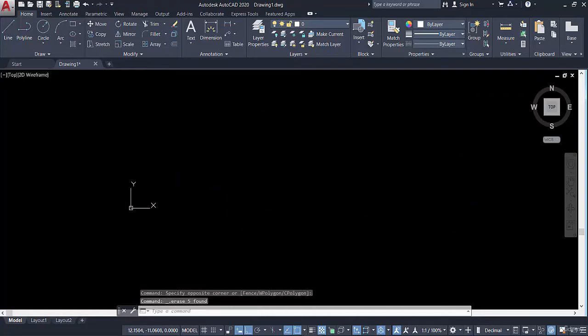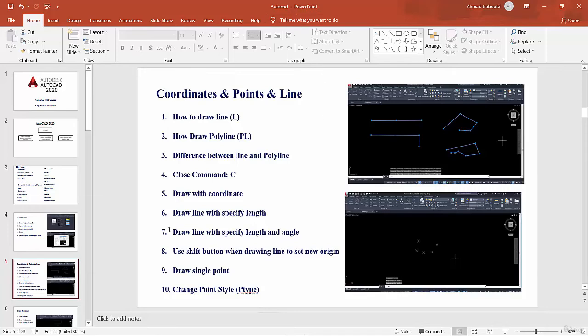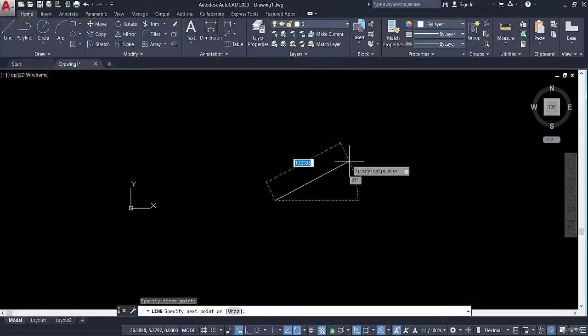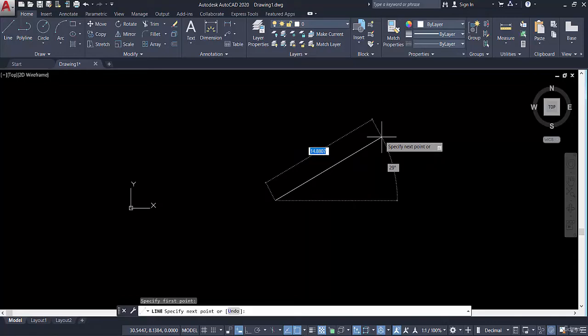Now let's return to the PowerPoint. We can see here point 7, draw a line with specified length and angle. We have shown how we can specify a length. Now we need to specify an angle. When we turn on ortho mode, the angle is 90 degrees. So let's turn it off and draw a line. We begin with any first point. First of all, we need to specify the distance. For example, let's put 25.